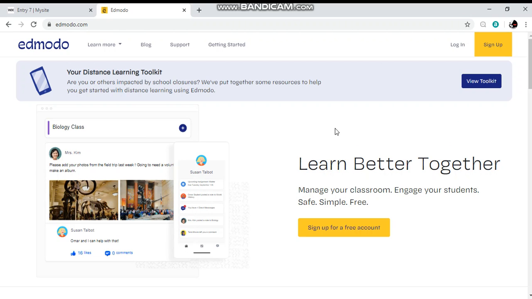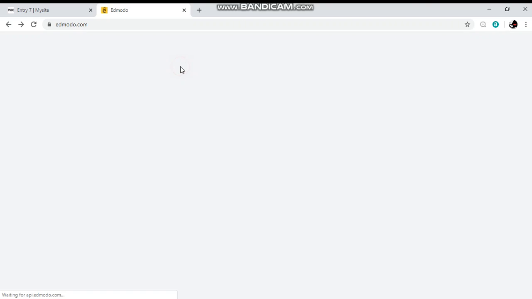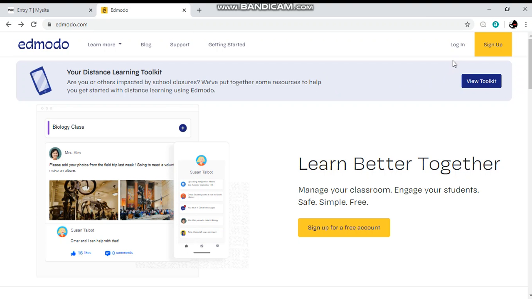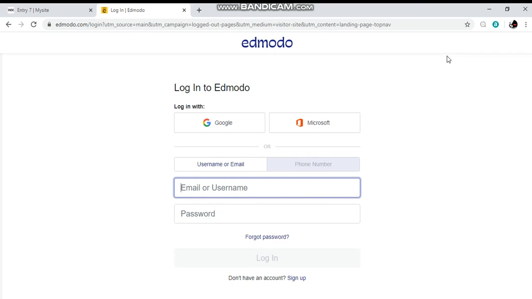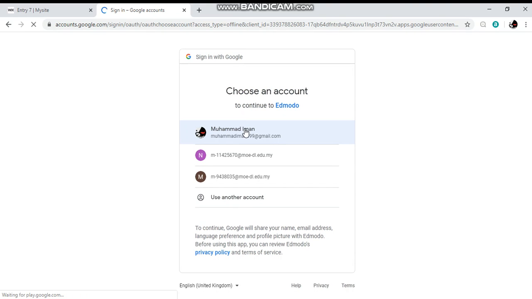And if you don't have any account, click sign up, and you may choose where you want to log in with teacher account, student account, or parent account. Okay, if you already have Edmodo, just click log in, and you may choose if you want to log in with Google account or Microsoft account. To make our work easier, you can choose Google account. Just click Google account and choose your account.